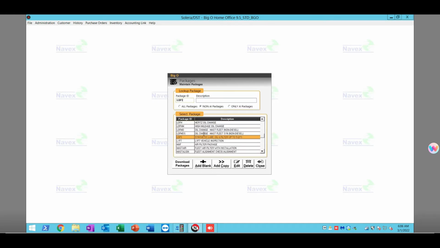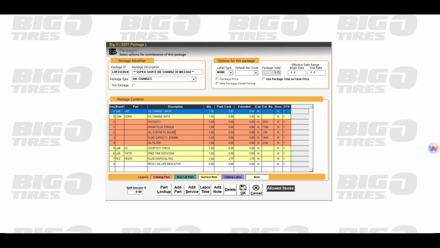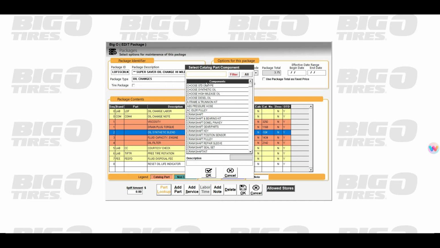So we're going to take a look at my test package here. Okay, so this one here, oil synthetic blend. It's the only one that's completely different than the other ones. If you look, the very top of the list here says choose standard oil type, choose synthetic oil, choose high mileage, and choose diesel. There's no synthetic blends, so you just have to type in the synthetic, and then you'll see oil synthetic blend. It doesn't match even the description of the rest of them really, so I know it's odd, but that's what you have to choose for this package to work properly if you're going to go this route.